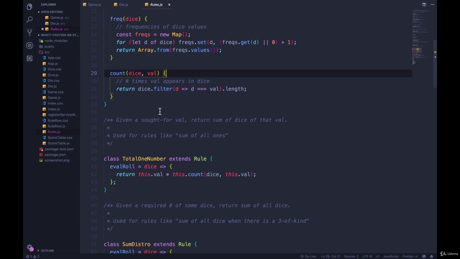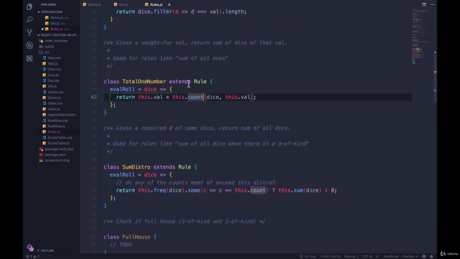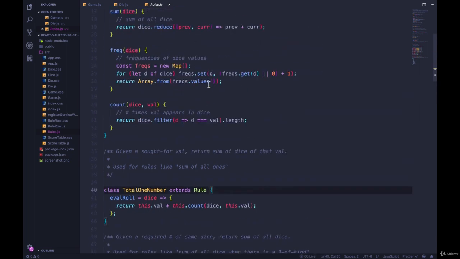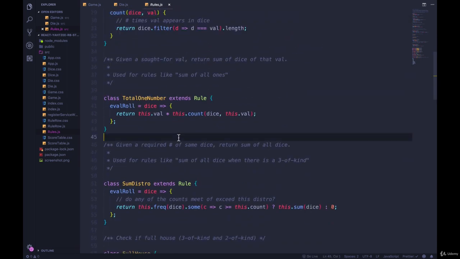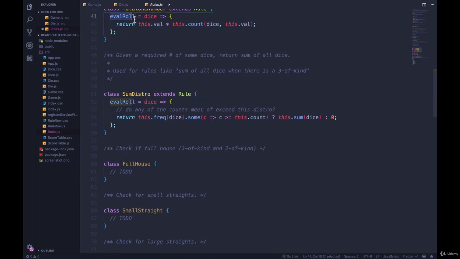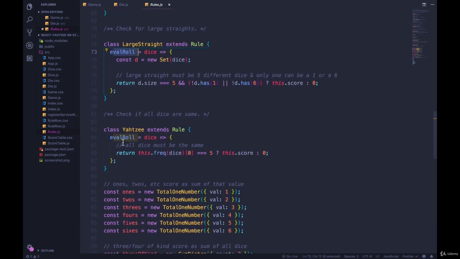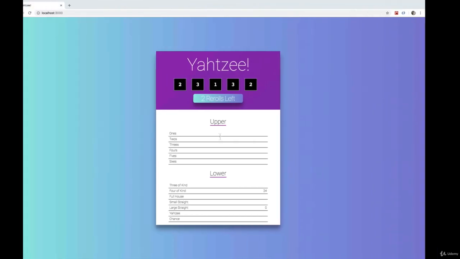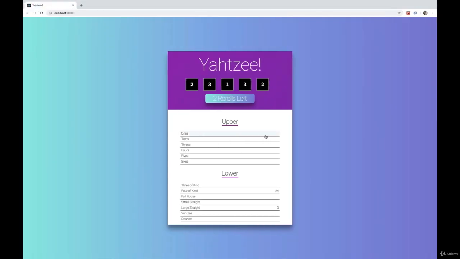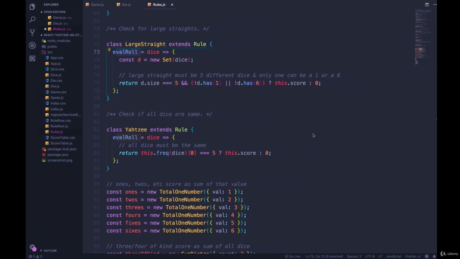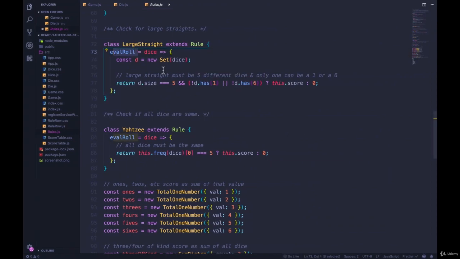So we could say how many times is 6 in this array of dice numbers. Then we have a bunch of individual classes that extend the base abstract rule class, so they have access to all these methods. And each one, you'll notice, has a method called eval roll. So excluding the 2 that we have to fill in the next video, eval roll is the method we'll call every time you click on one of those rules. So we click here, it will call the parent method in the game component, which then will evaluate one of the rules using whatever class it's assigned to, using eval roll.